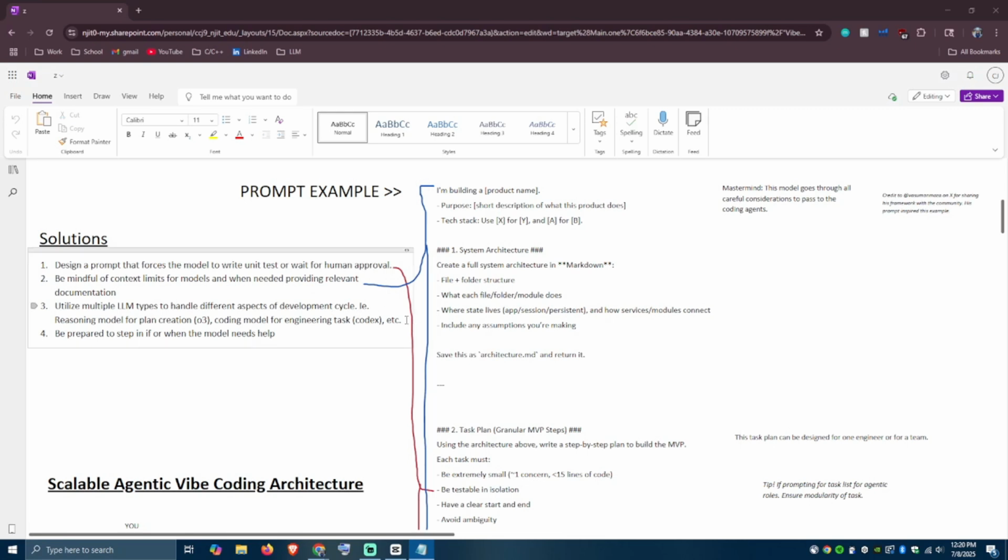This part is extremely, extremely important. Not all models are built equally, so I really recommend looking at some of the coding benchmarks and thinking about the tasks you're trying to accomplish. And four, obviously, be prepared to step in if and when the model needs help.